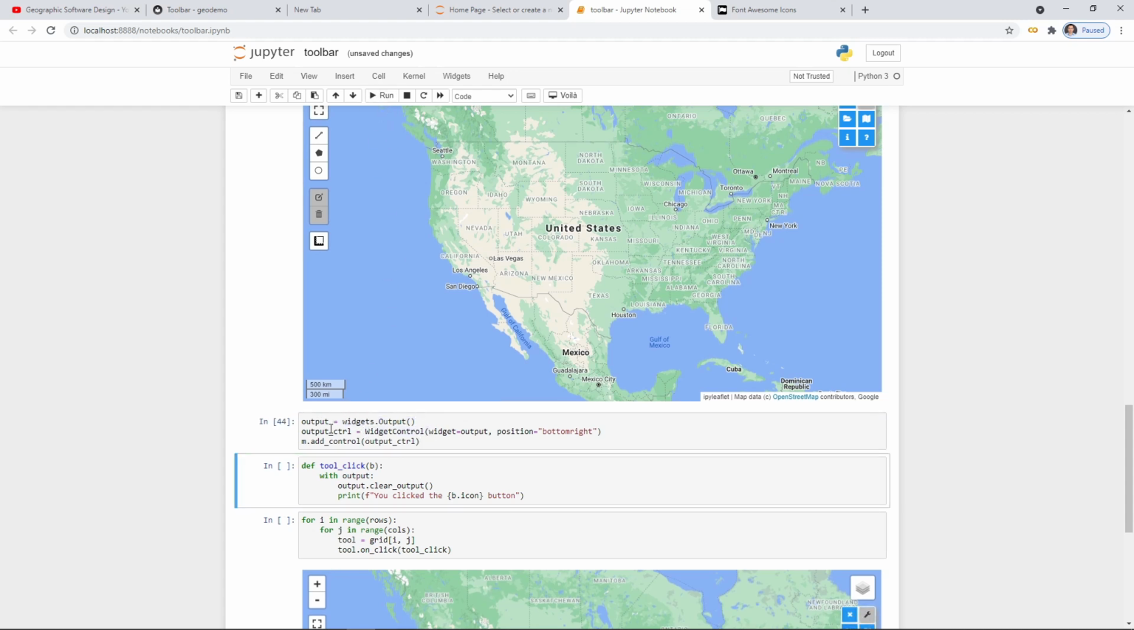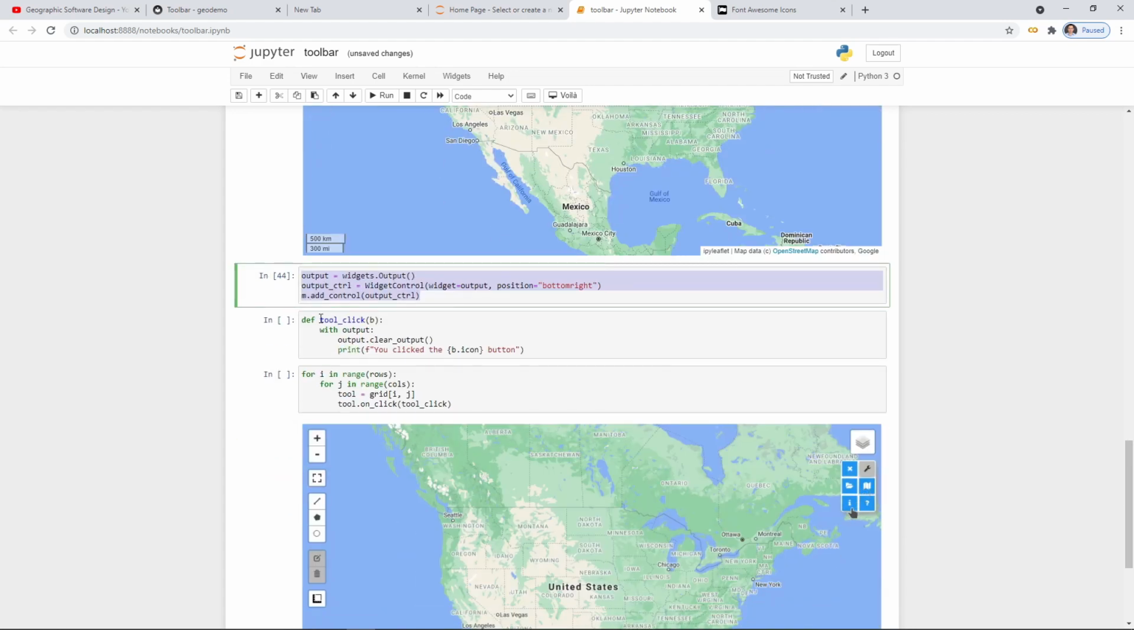In this example, we add one to the bottom right in here. But the output widget needs to have something to show. Either you use a print function or you use a display widget for this one. For now, it's empty, so you don't see anything here. And next, what we want to do is to define the function.